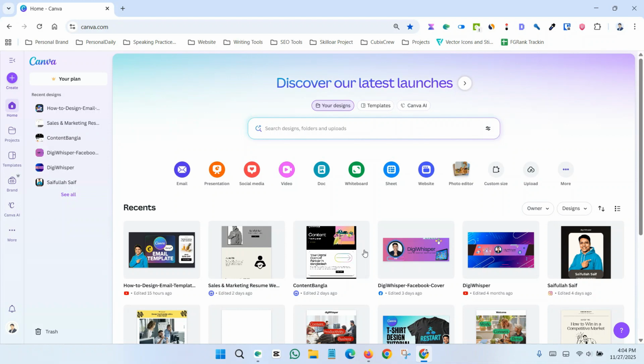In this video, I'll show you how to buy a domain in Canva. If you need to buy a domain to host your Canva free website, I will show you step by step how to buy your domain in Canva.